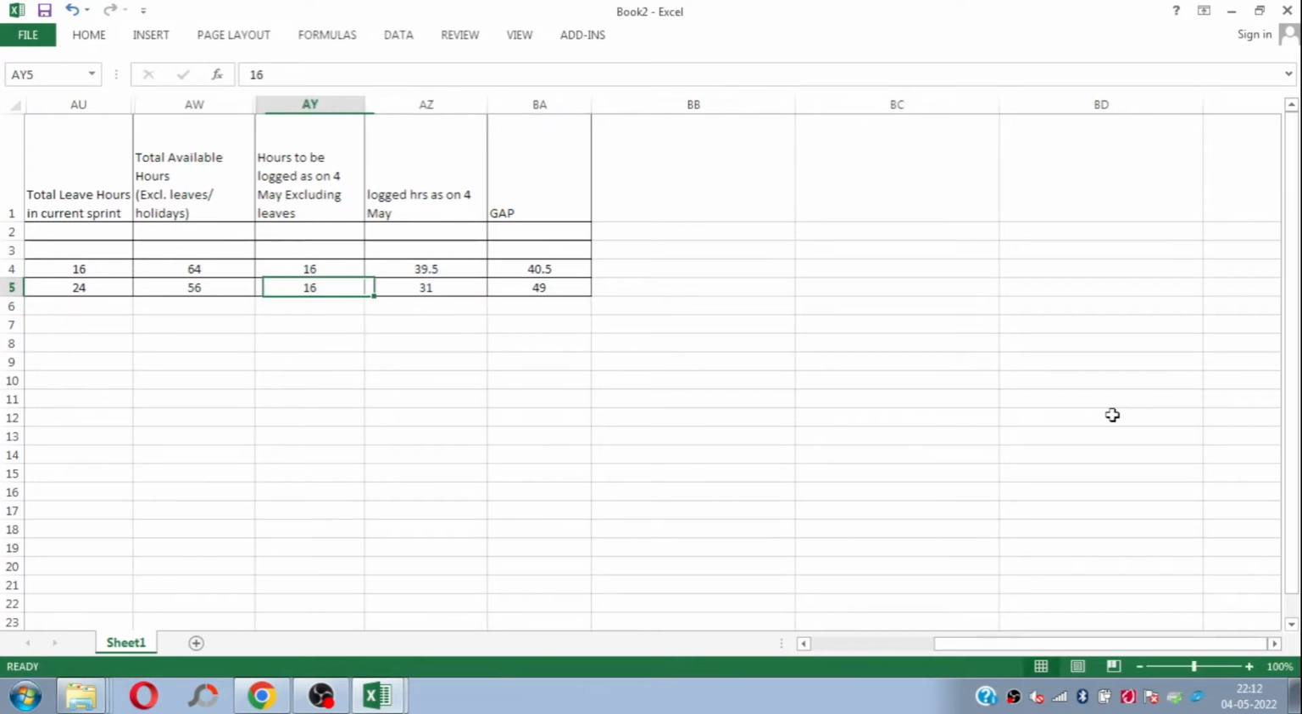Now we will cross-check and identify the gap. This column, logged hours as on 8th May, is data we will extract from Jira. I'm going to show you how we can do that. This data will come from the Jira report. Let's say there is data for these many hours. Now we can simply identify the actual gap in their logged hours by the third day of the sprint, right?